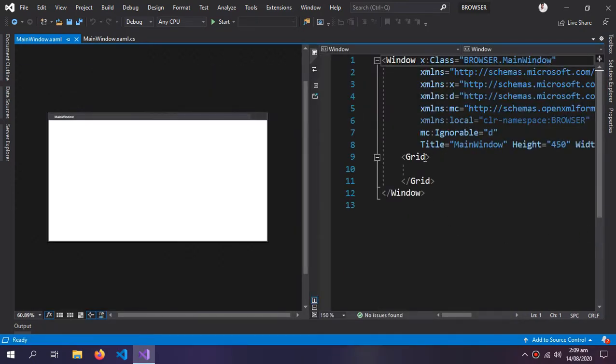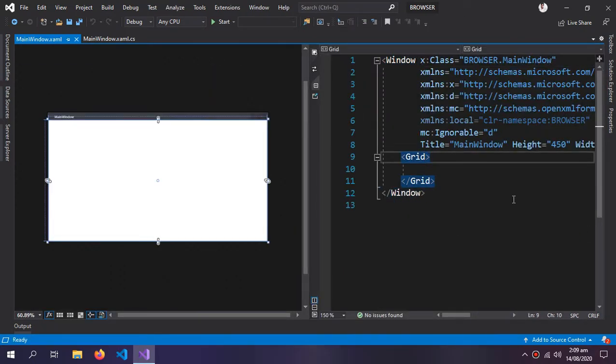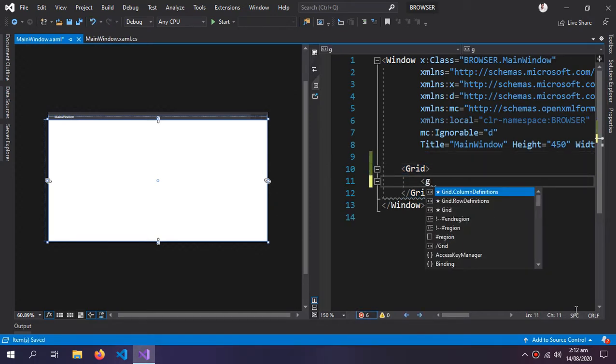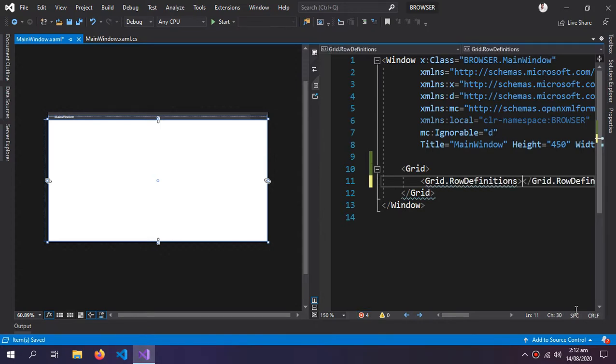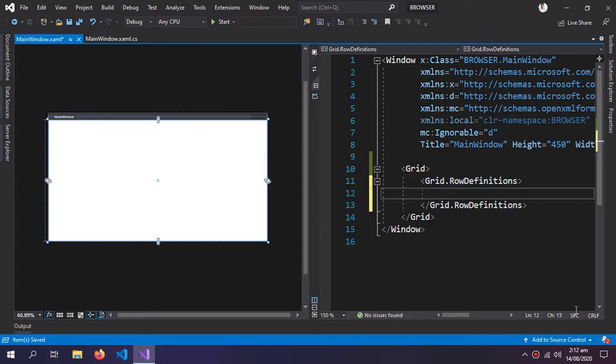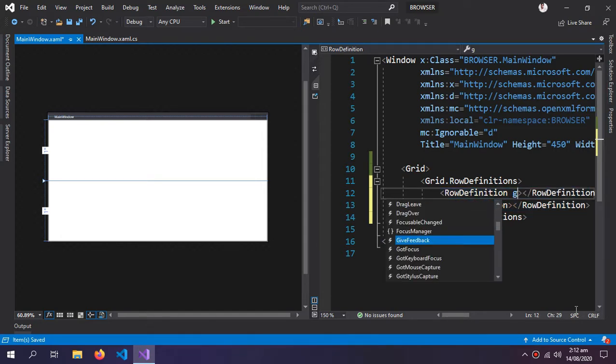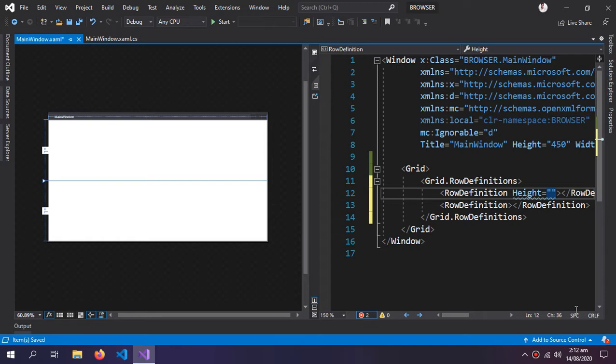So first we will make the skeleton of our application using the grid. Inside this grid we need two rows. So grid.RowDefinitions, and inside this two of the row definitions. So this will make our two rows, and the first row would be of height, let's say 30 pixels. So this would be for the buttons and the navigation bar and rest of the buttons.